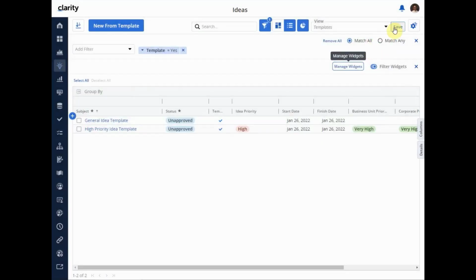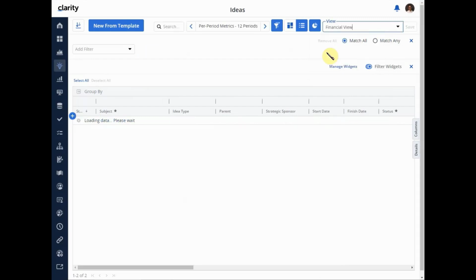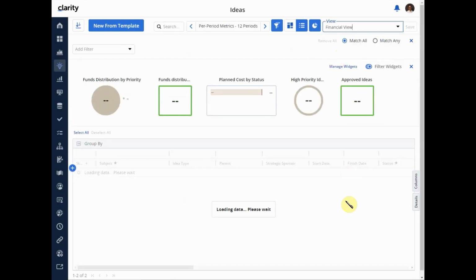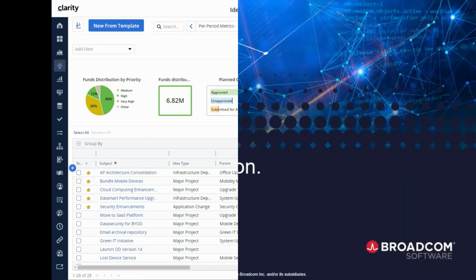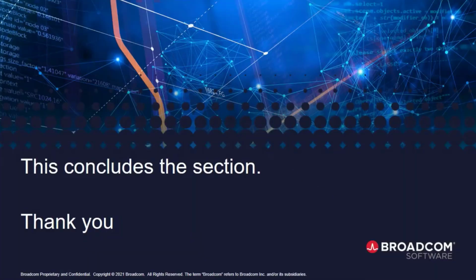So I'm going to close this, and I'm going to go to the view in my financial where I've already added those widgets. By going to that view, now I can see the ideas data as widgets. Creating the widgets uses the same functionality, and it'll be covered in more detail in the widgets enhancement section. That concludes this section. Thank you everyone.